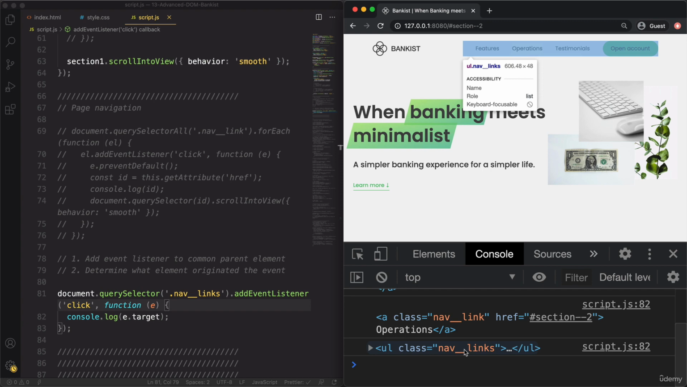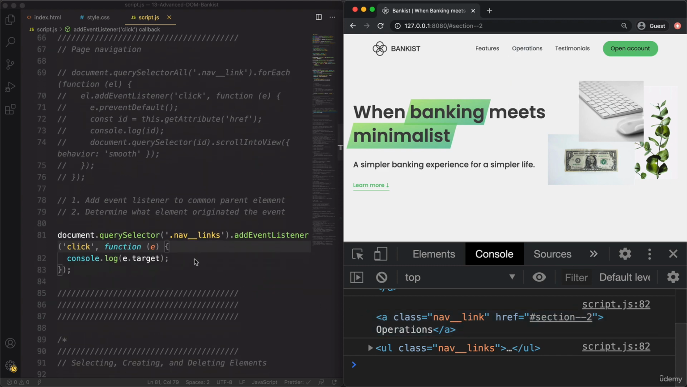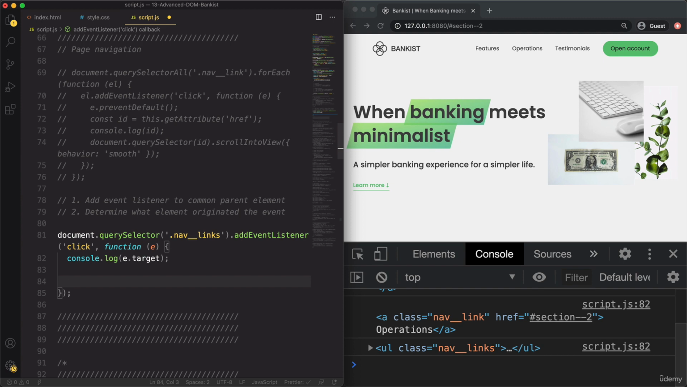All right. And in this case, the best way to do that is to simply check if the target has this navlink class. All right.